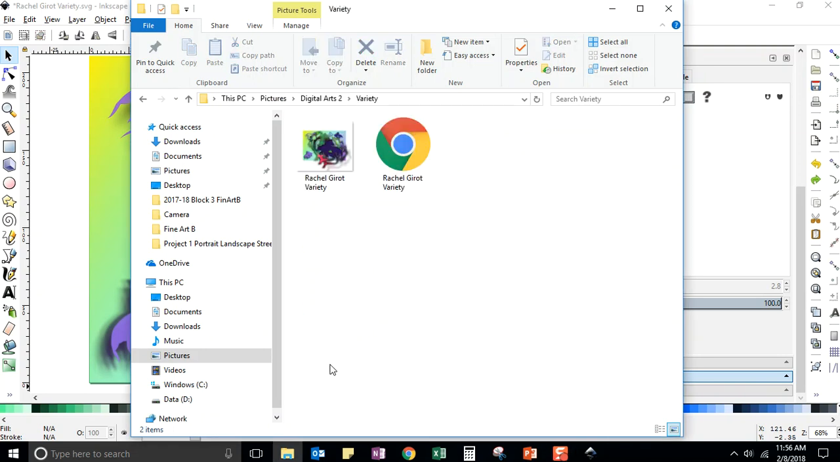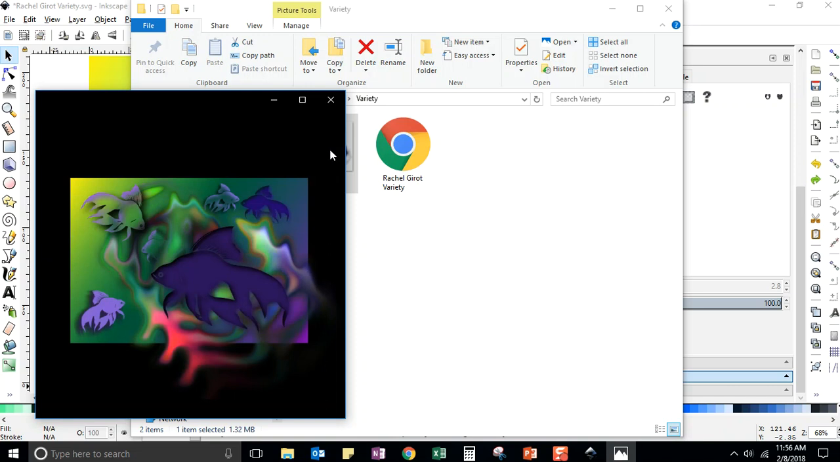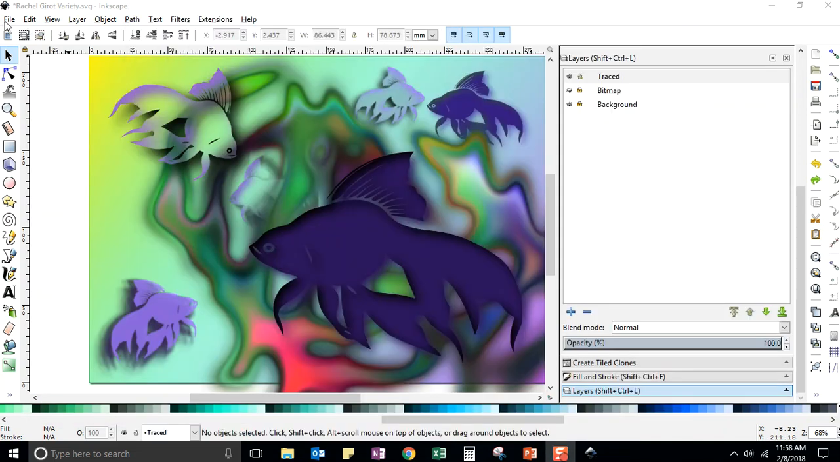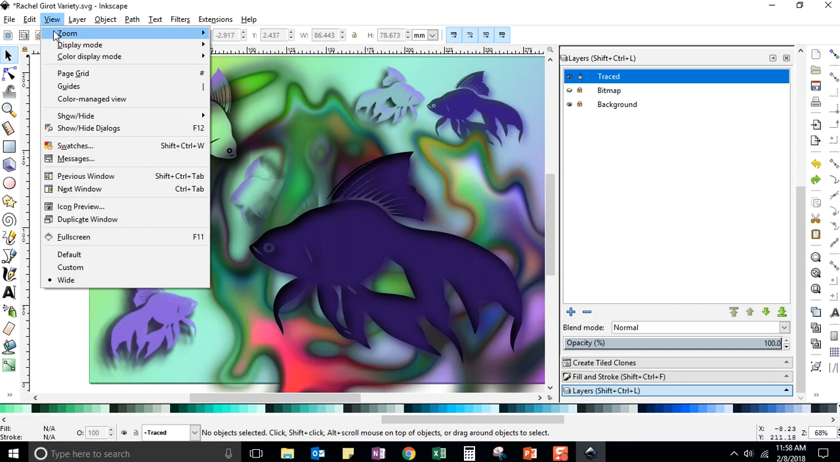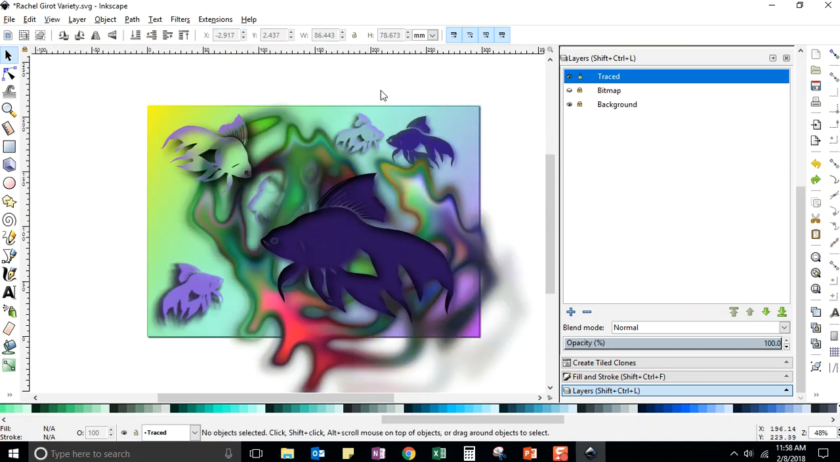Now I can open up my files, go into my variety folder, and there is my PNG. Let's see how it looks. Oh my goodness, it's actually coming right off the page. I can't say that I like that. Okay, I'm gonna see if I can figure out how to fix that. So I'm going to view zoom, and I'm just gonna zoom out a little bit because I'm gonna try to clip this off of the page.